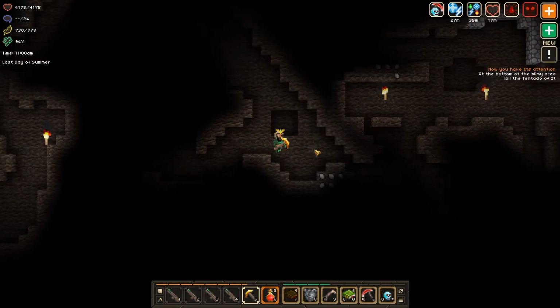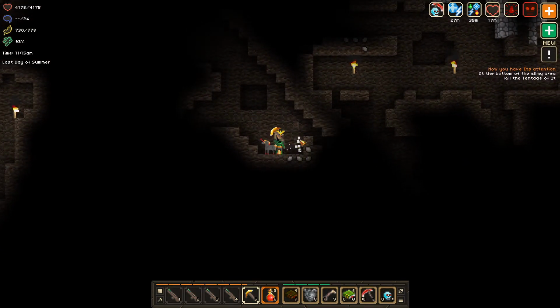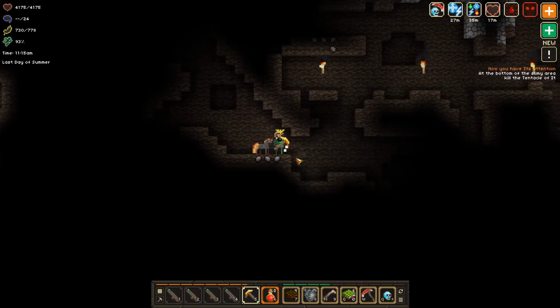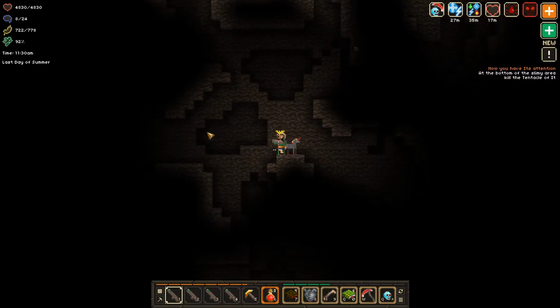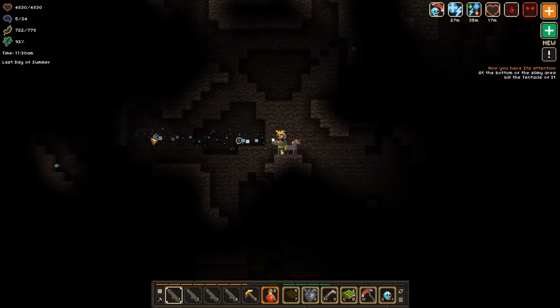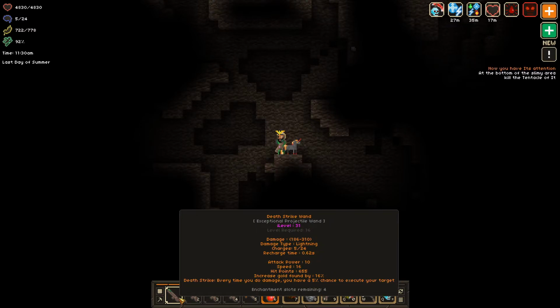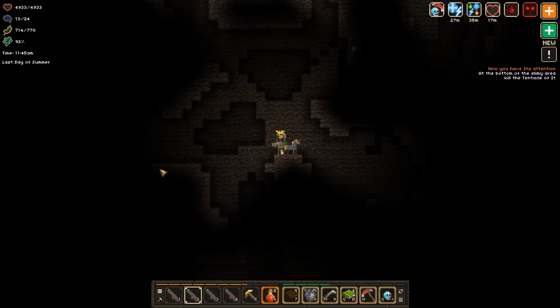There are, of course, creatures to fight. There are ores to mine. There are flaming unicorns to be had as pets, as you can see. Just go down over here. I've got a number of different guns that do different things. As I move over each one, this is an exceptional projectile wand.